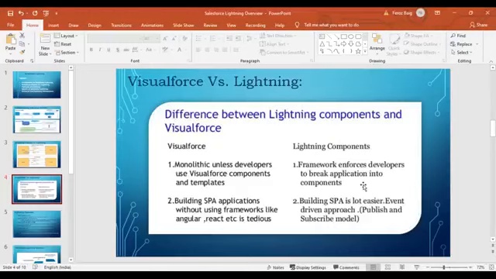So we are going to be building the components here. That's what we have, the Lightning components. Now, next one, building SPA applications without using frameworks like Angular, React, and various other frameworks that are available.